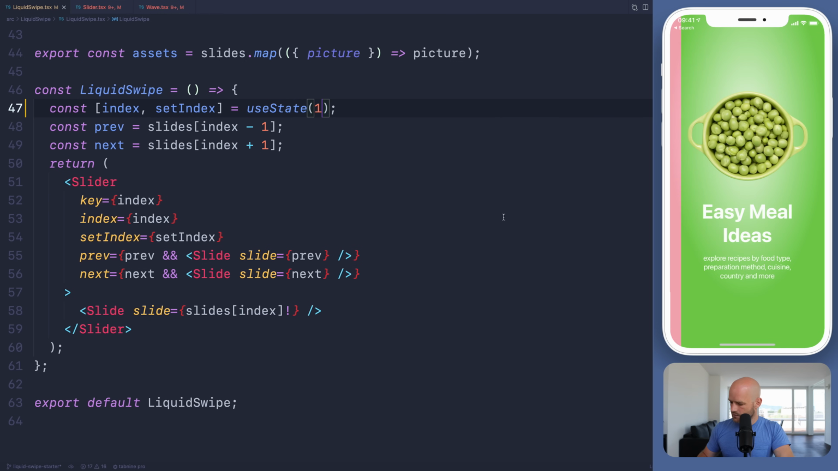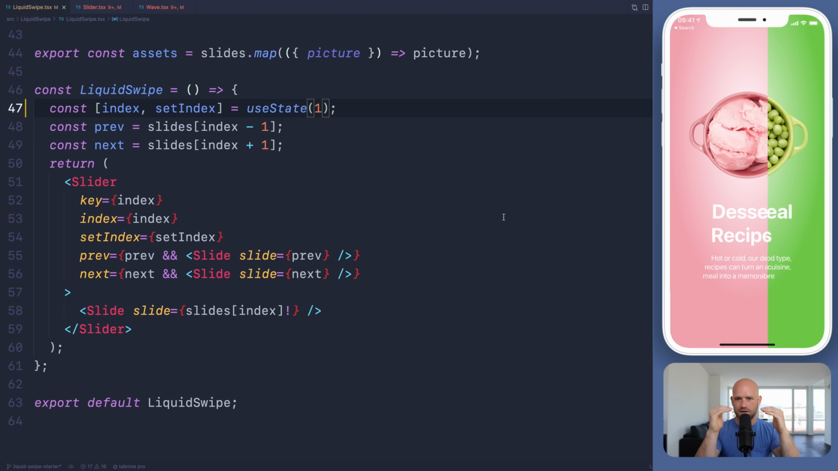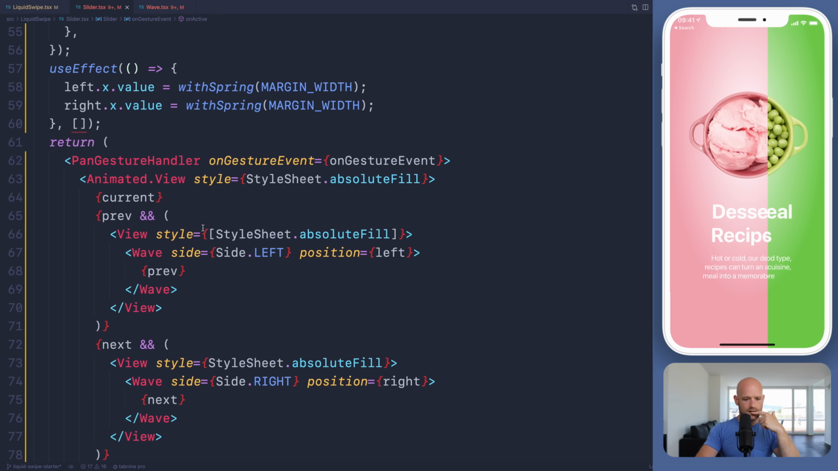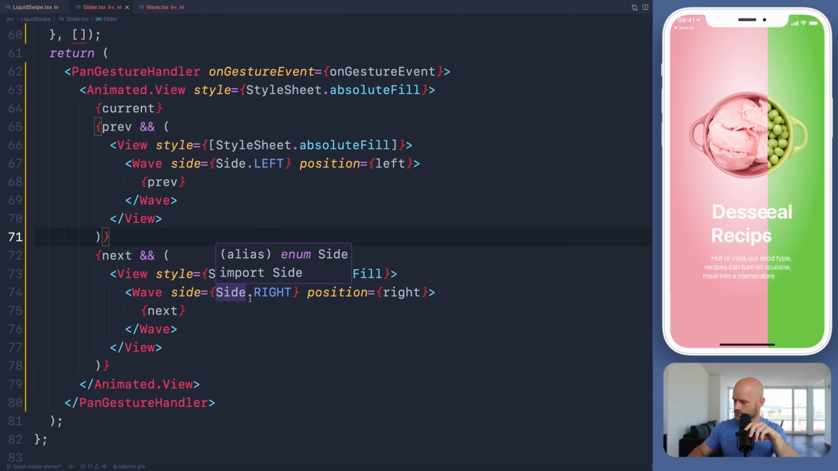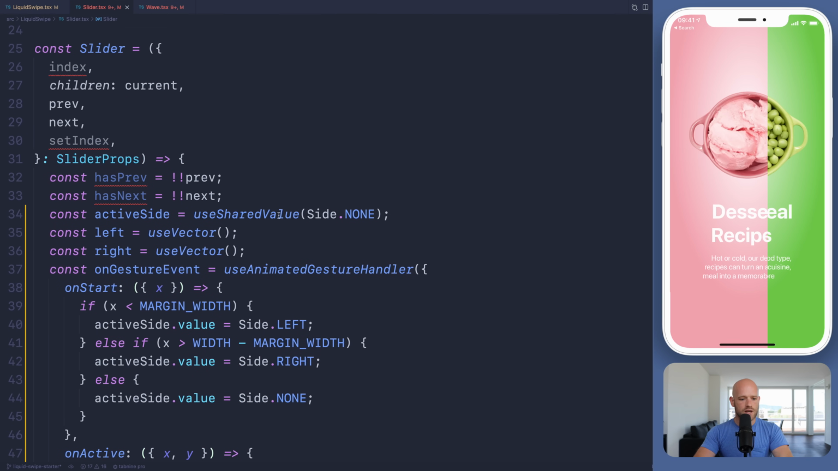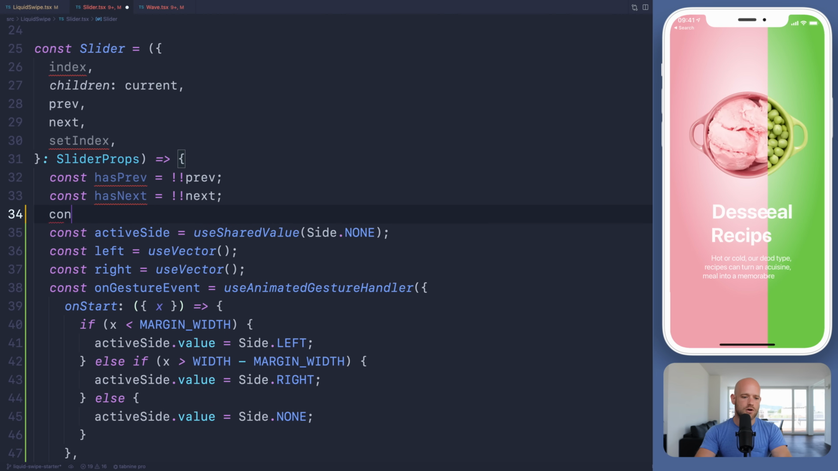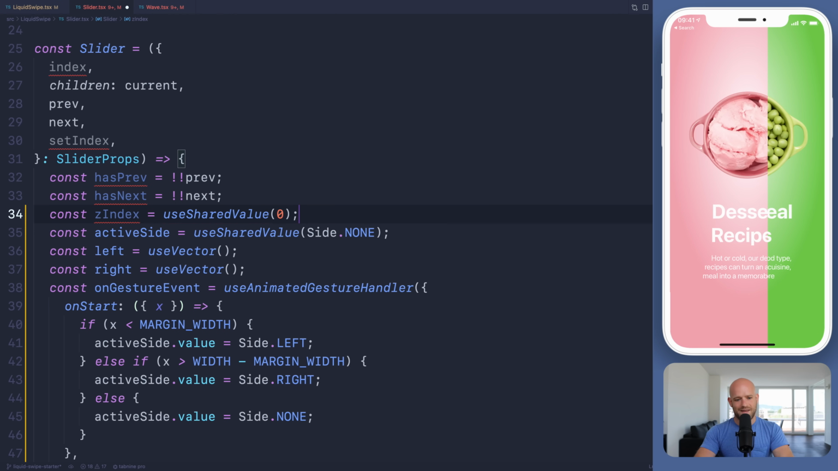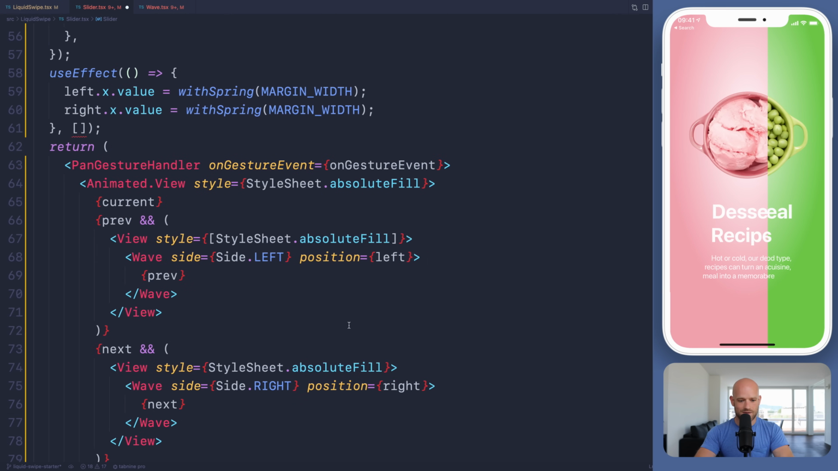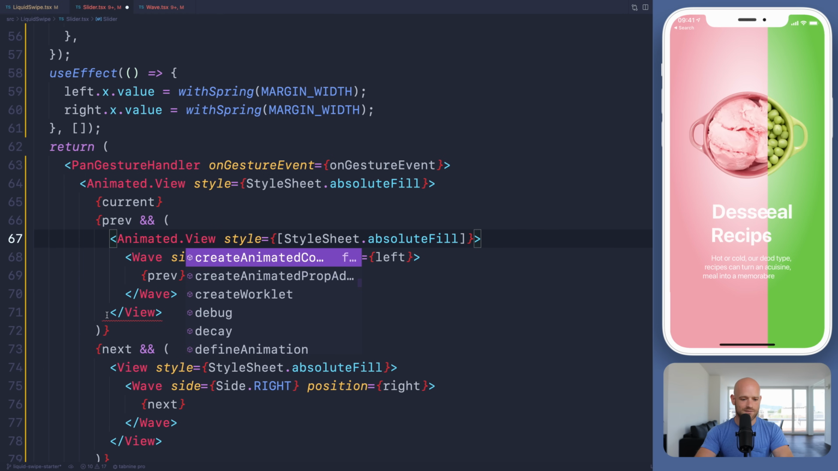So one thing we can do already is that you see here, the left side, because they are children, the right side will always be on top. So if the left side is active, it should be on top of the right side, which is what you're seeing here. So we're going to create an animation value called Z-index. And we're going to add a style to the left wave here, so it can go on top of the right wave if it's active.